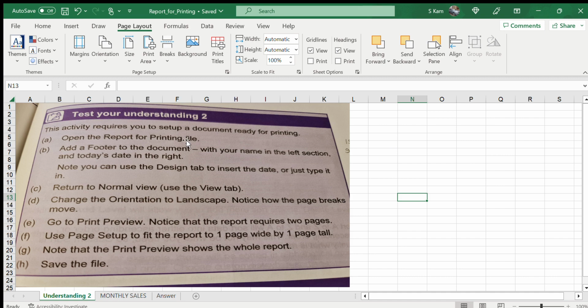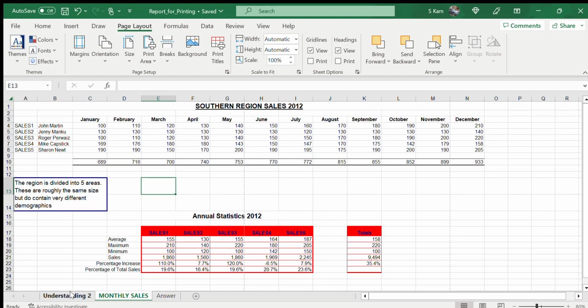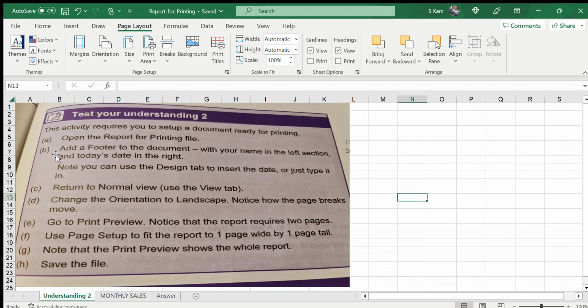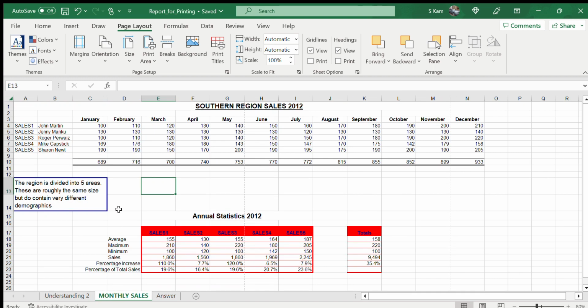So we've opened the file, which you can see here, and the second point then is point B. Add a footer to the document with your name in the left section and today's date in the right. Okay, so if we go back to the main file here, you can have a look.